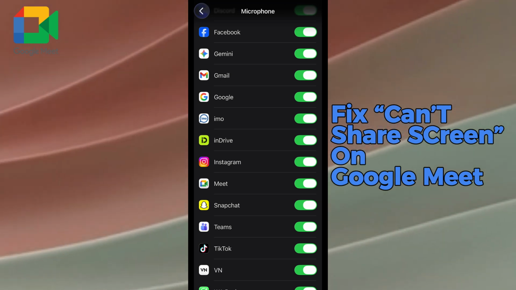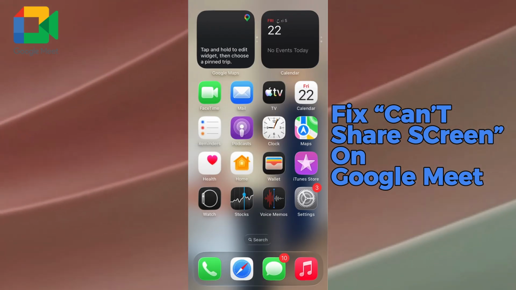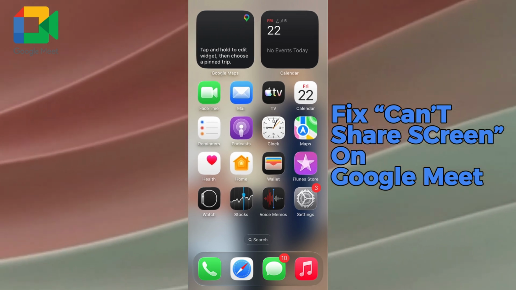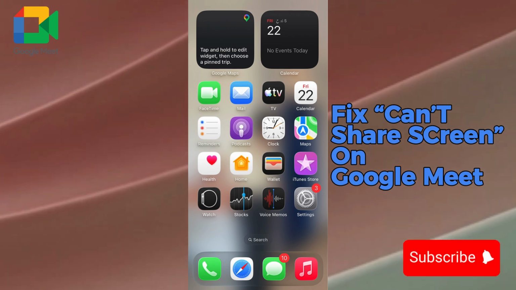And that's how you can easily fix can't share screen on Google Meet step by step. These simple methods usually solve the problem without any technical tools.